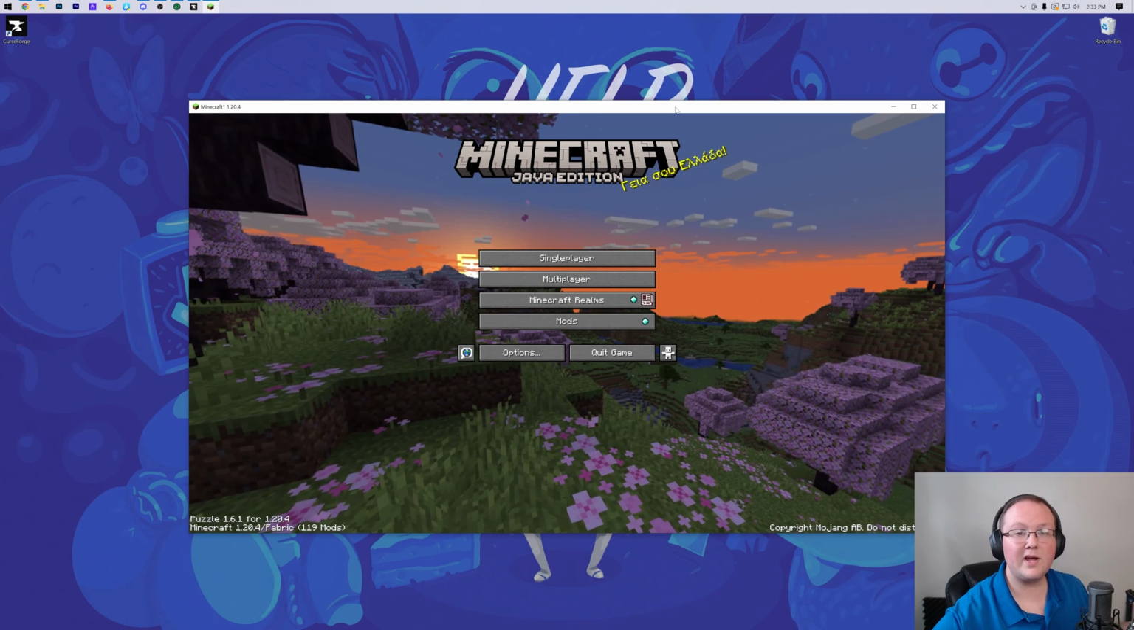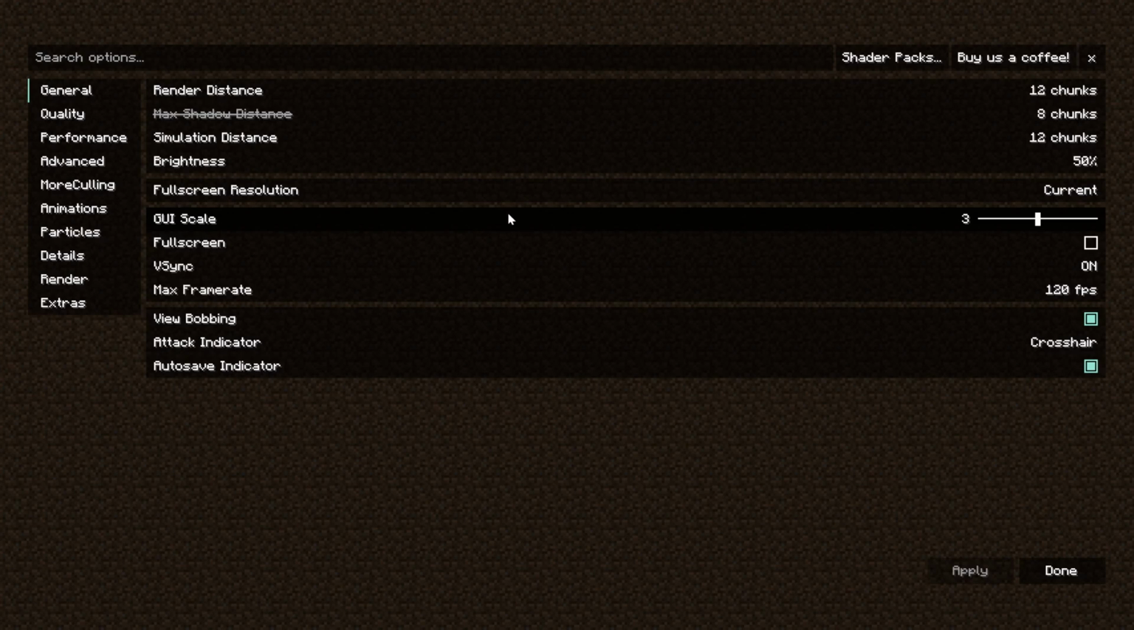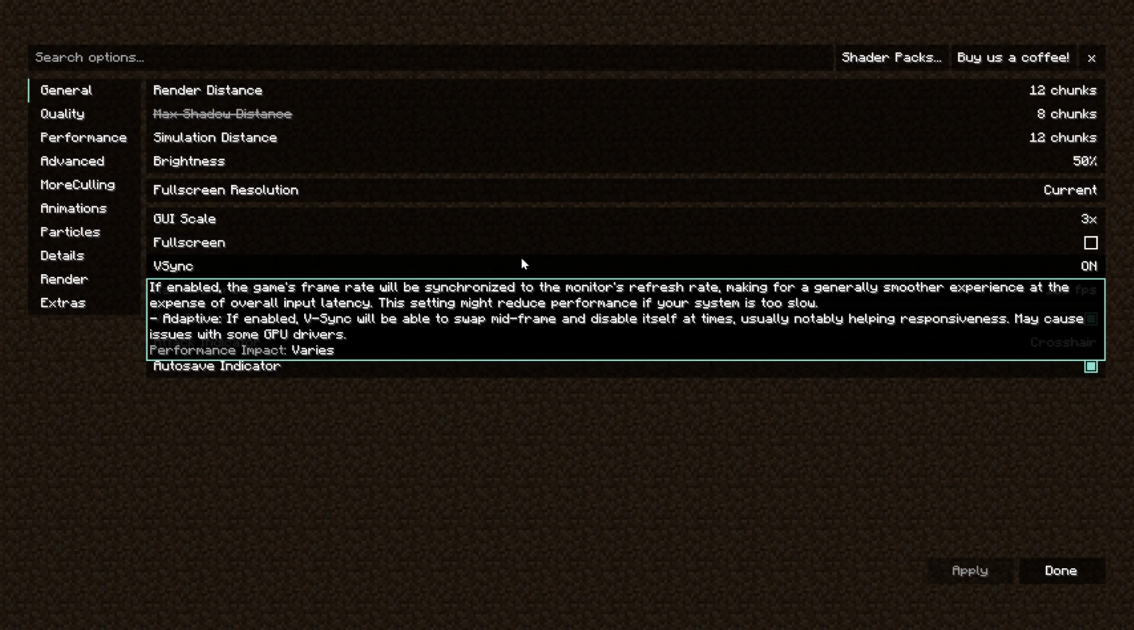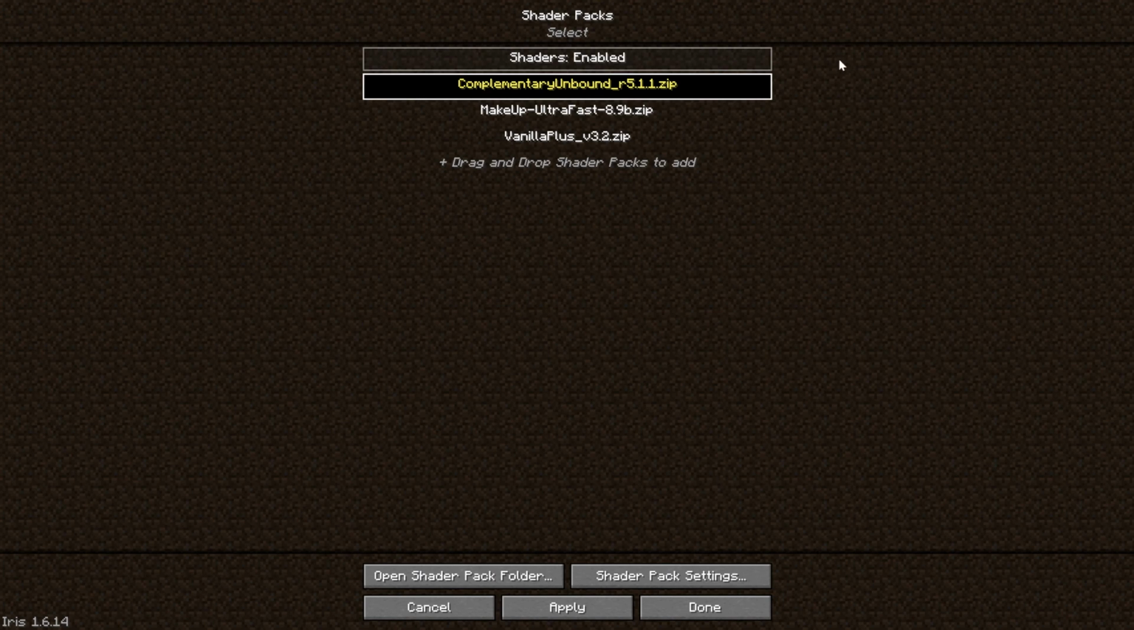So here we are on the main menu, and if we go to Options and then Video Settings, we'll see that pretty much everything is different here. This is where the magic happens, if you will, with the NotiFine mod pack. Now, by default, if we go to Shader Packs here, we have a few different shader packs installed.